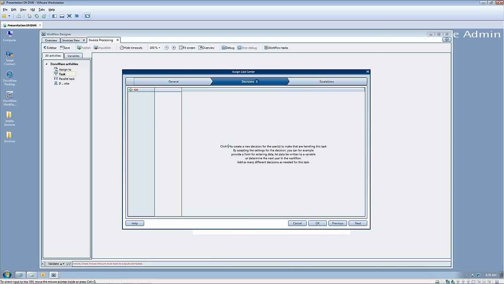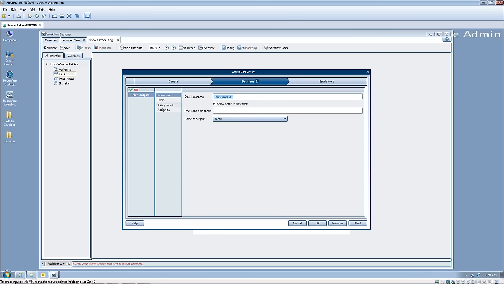And of course, we need a decision. So again, we're going to just simply repeat what we had before, which would be assign cost center. Show it in the flowchart. We'll call this also green.